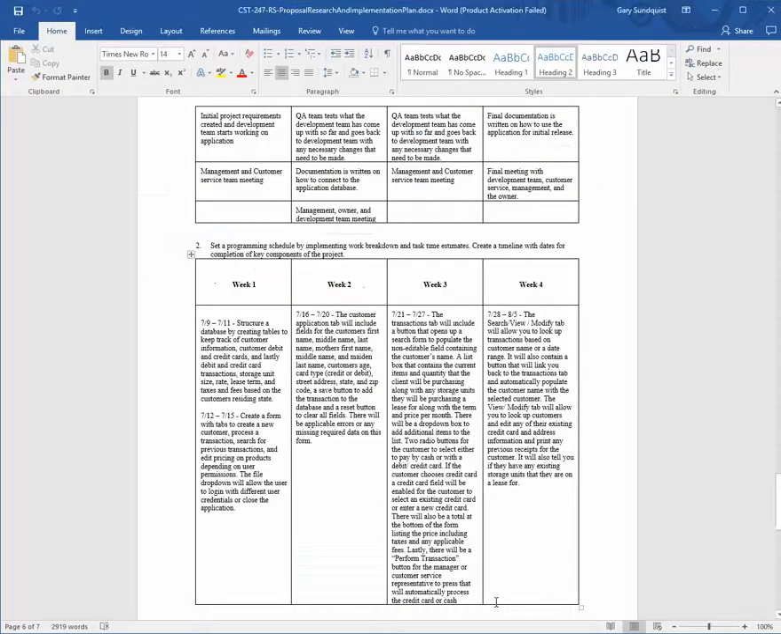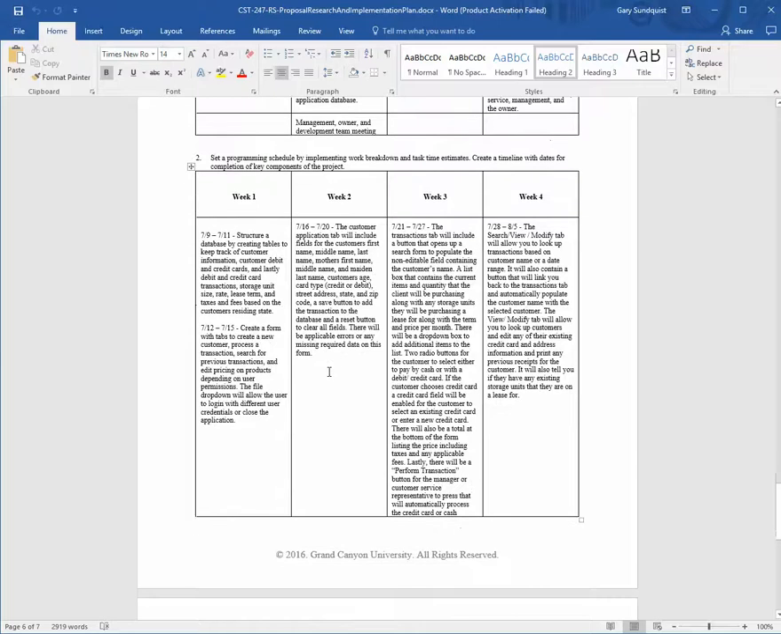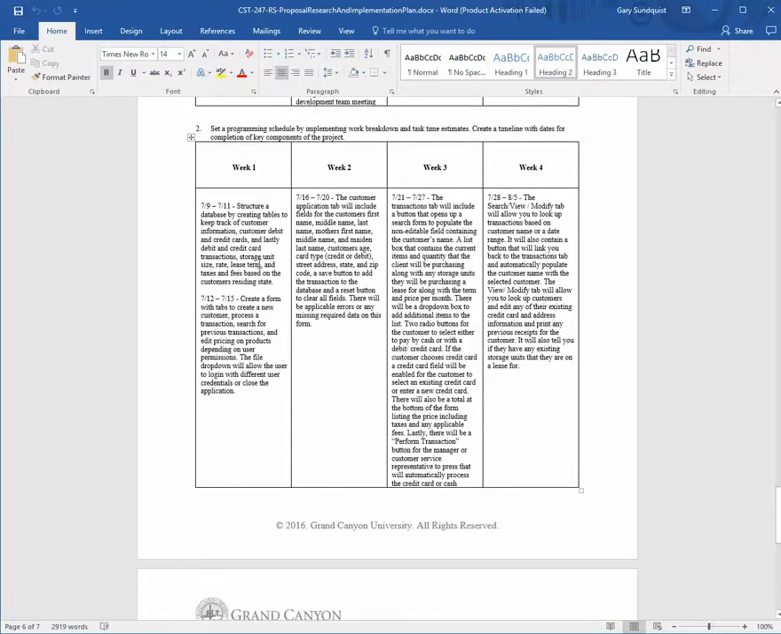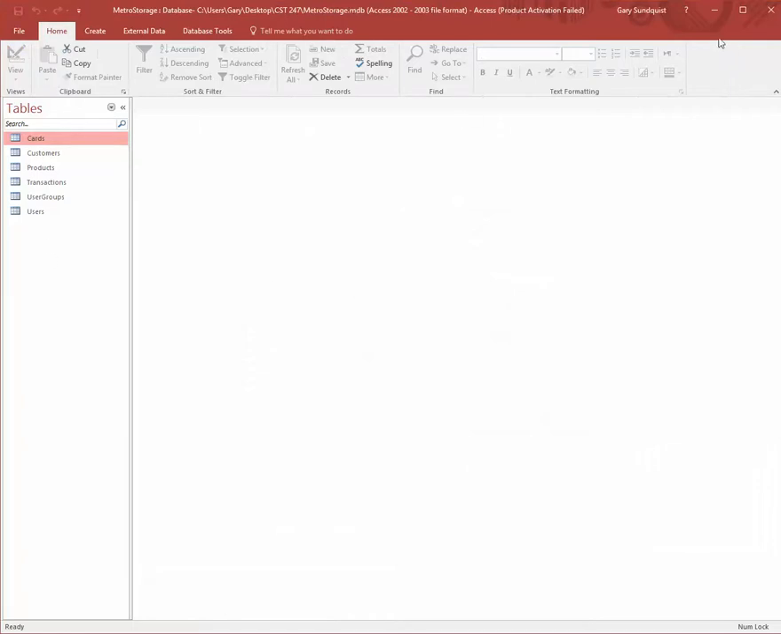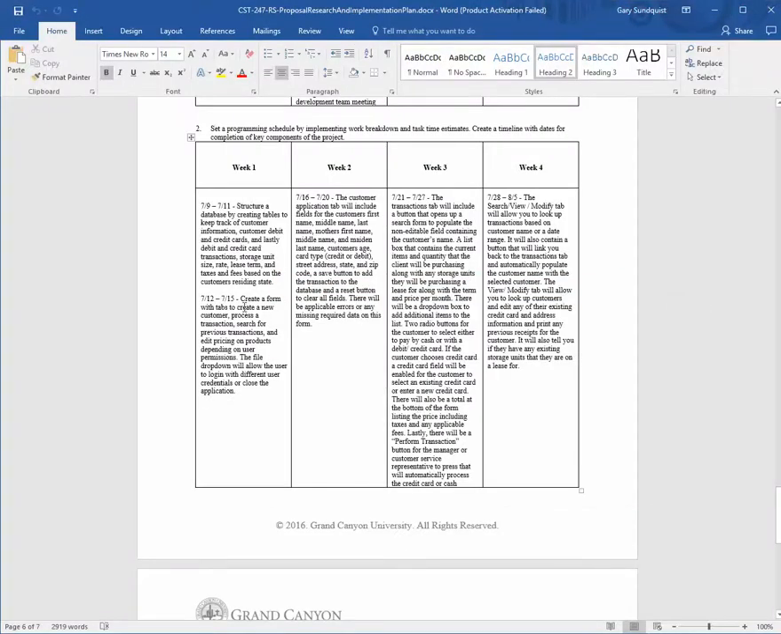And now I also want to real quickly go over the goals for each week. So the first week, I did create the database tables. They're all created here. I did create all the forms. I was unable to create a products form. I didn't have enough time to do that. The customer application does include all of this information. Some of them were consolidated, like the street address, state, and zip were consolidated in the one field.